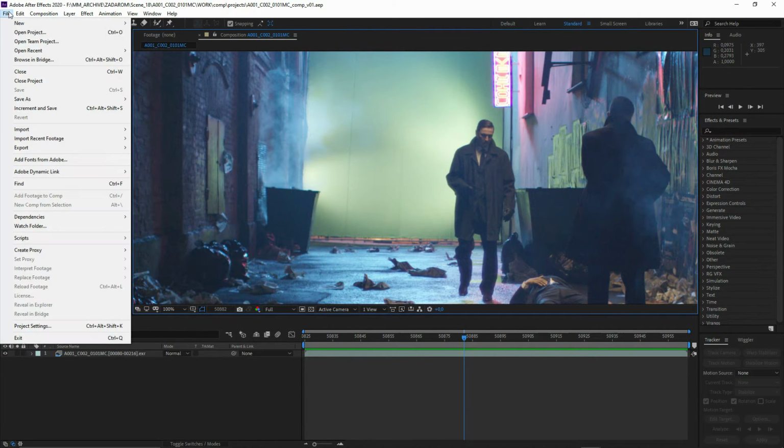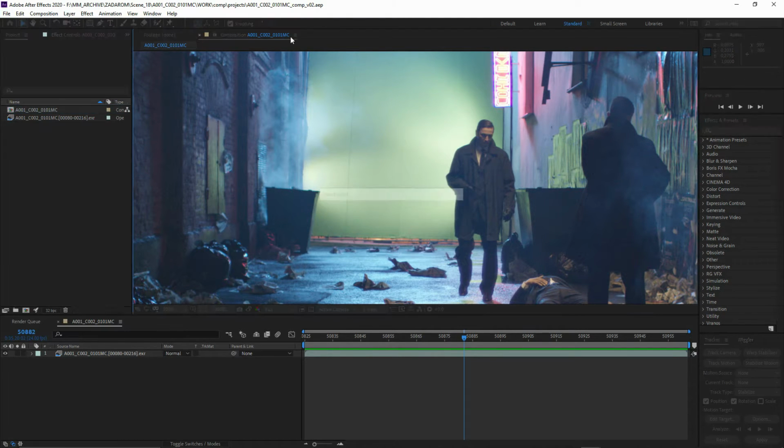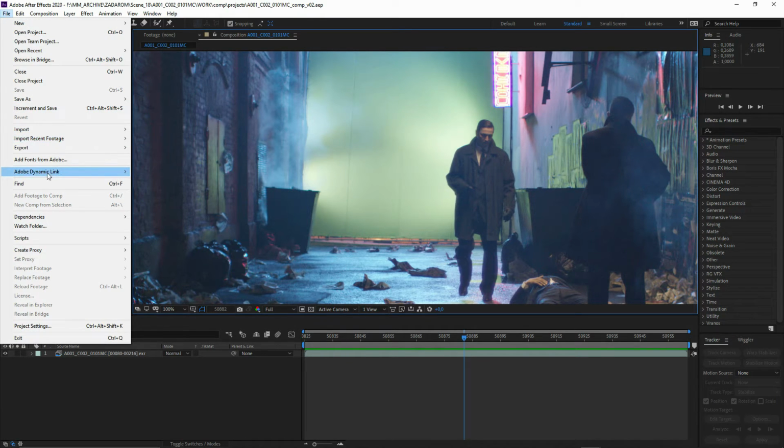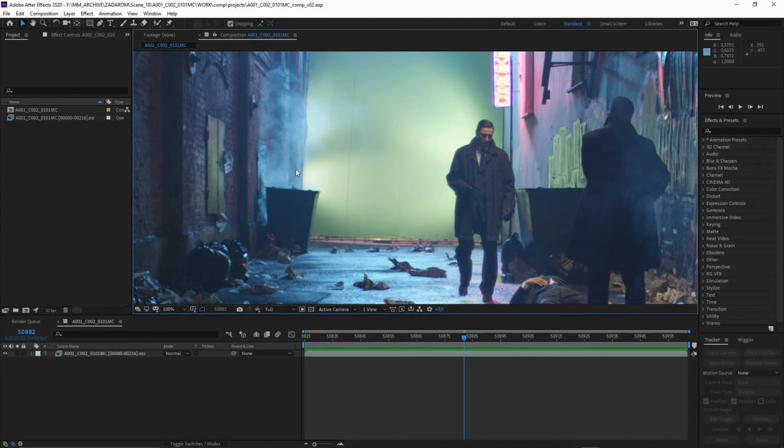And now by clicking this button, increment and save, your version will change. And this way you will have multiple versions of your project and you will be a lot more prepared for the crashes of your software, because instead of finding the right autosave, you will have the latest version to open. So usually you want to increment and save when you completed some significant part of the work. For example, if you completed the track, you can increment and save it to another version.